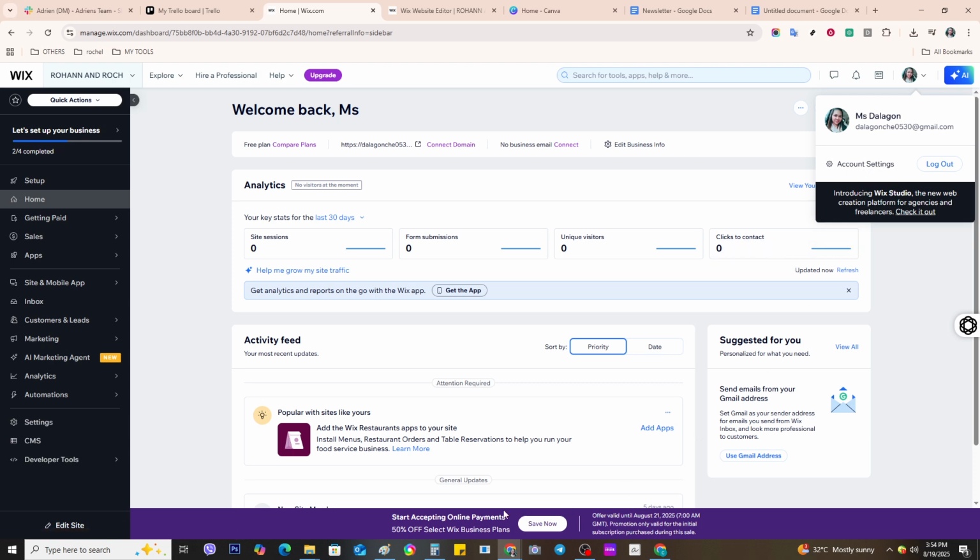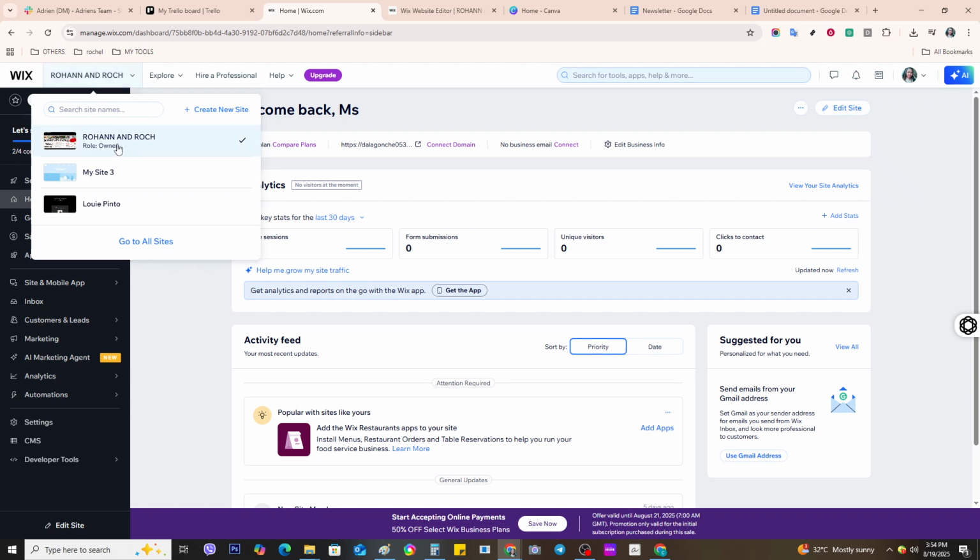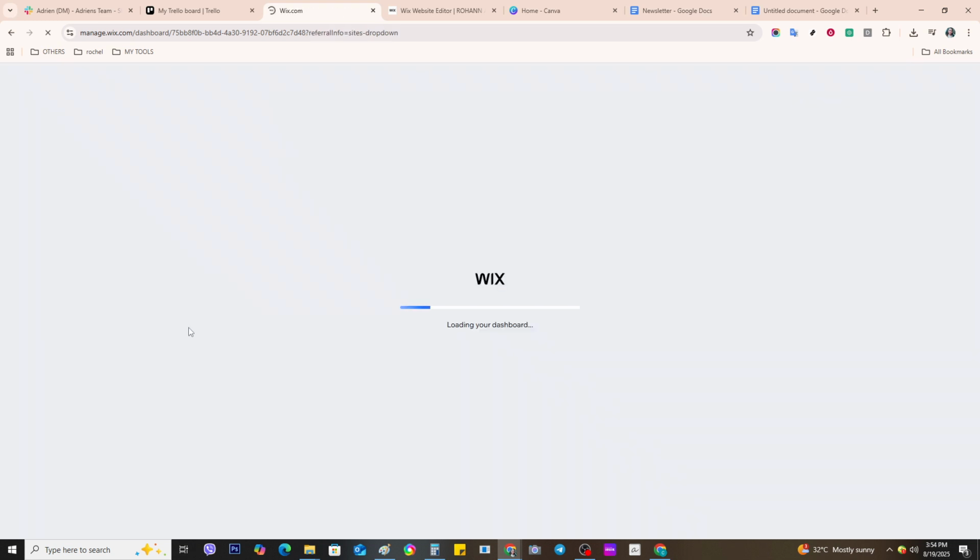Now that you've selected your website, let's move on to the next step, accessing your analytics and reports. Look over to the left-hand menu on your dashboard. Here you'll find an option labeled Analytics and Reports. This is your gateway to understanding how your website's performing. So go ahead and click on it.